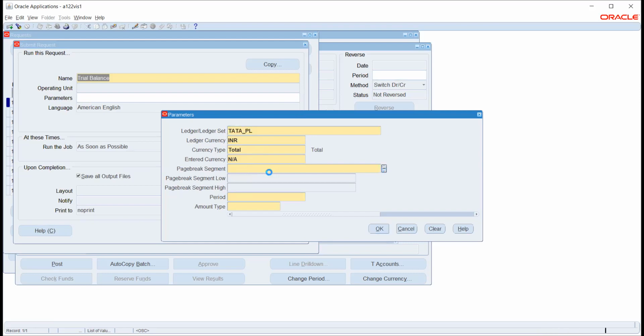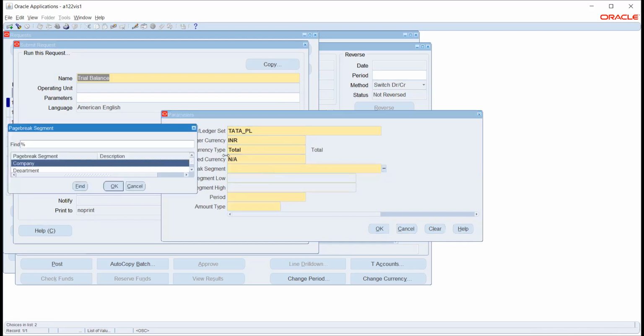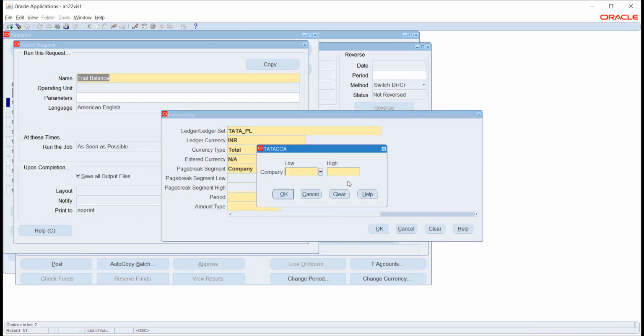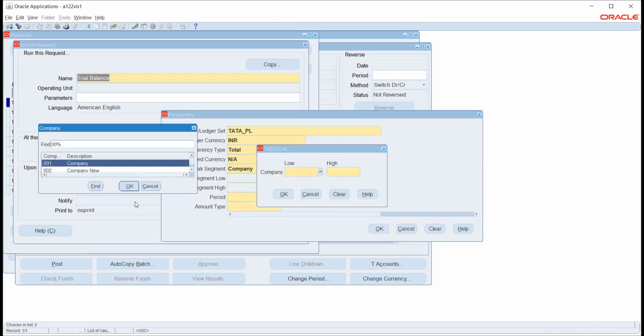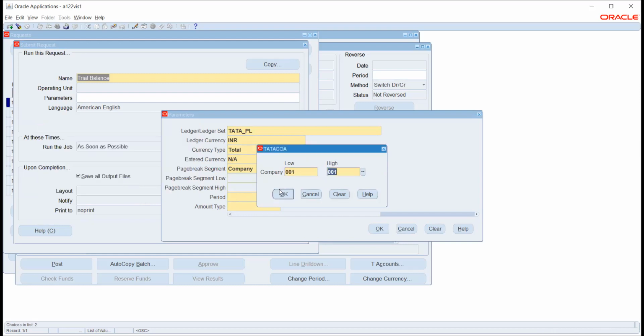Okay, so we have a page breakdown segment. Page breakdown is nothing but a way to split the trial balance. So how do we want to split it? We can split based on the account, department, or company. Let me select a company. Okay. So now I have two different companies, but I did not do any transaction with company 002. So I will select only 001.